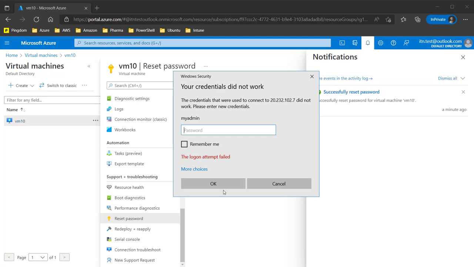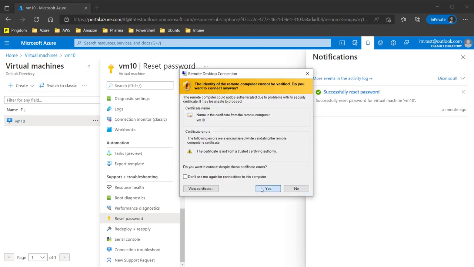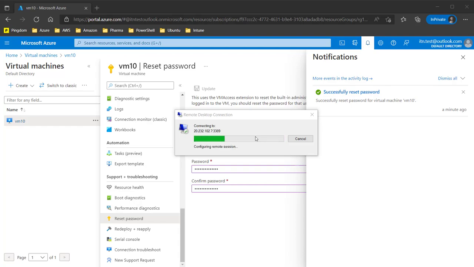Now again go to the RDP session and type the new password, then click OK. Now you can see we are successfully logged in to our virtual machine.